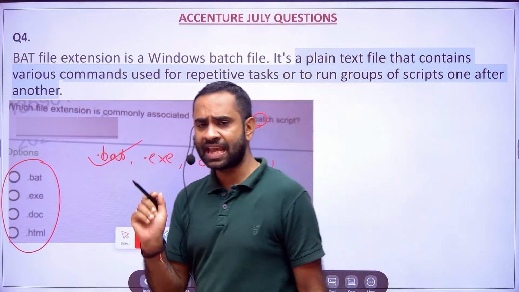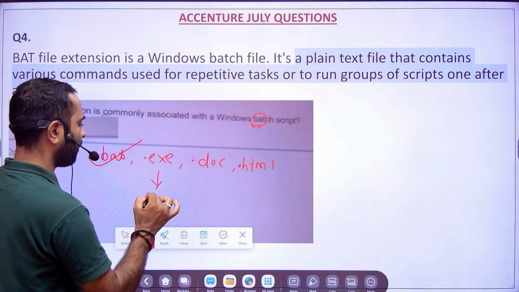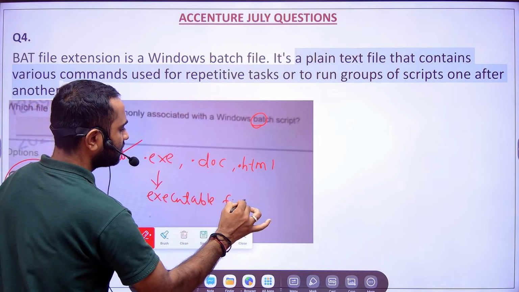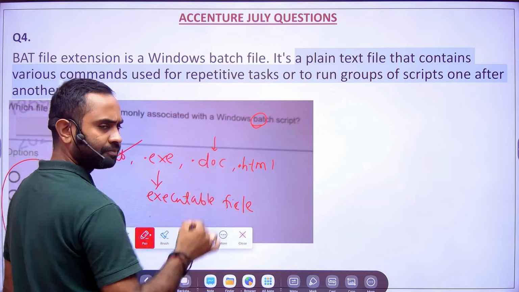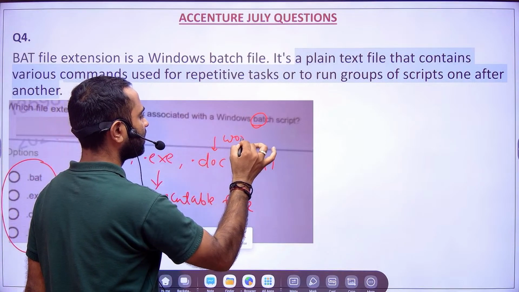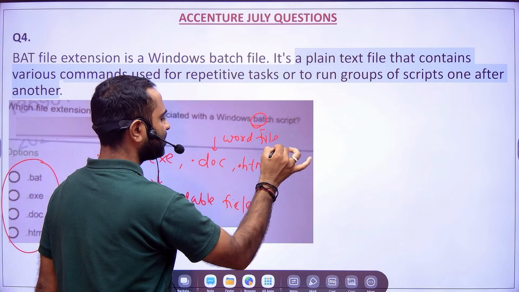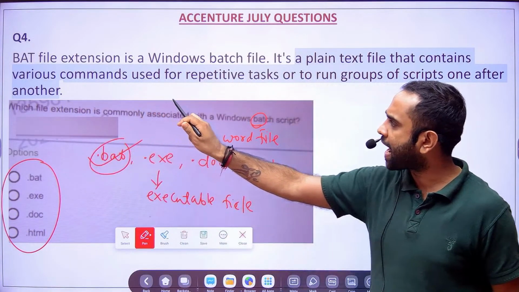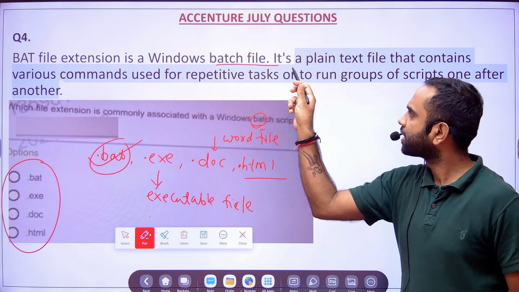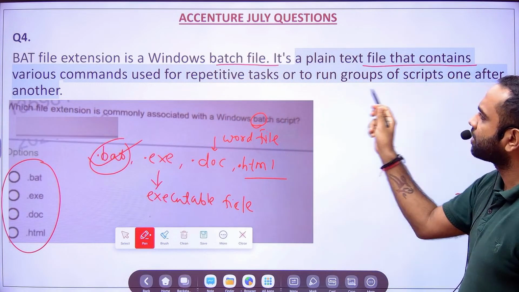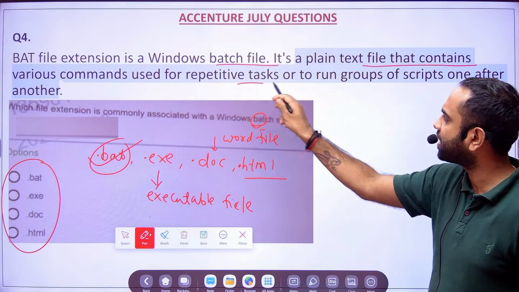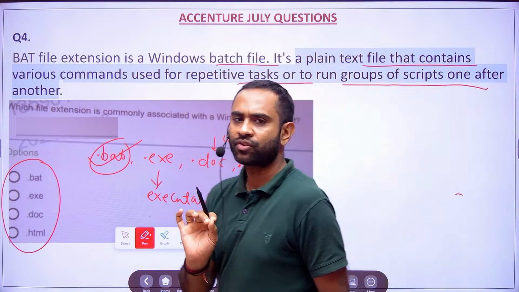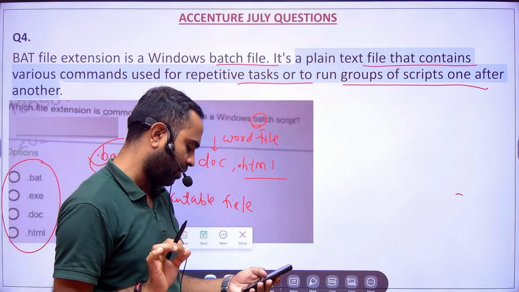Friends, exe will be an executable file. Doc will be used for your Word file. HTML is nothing but a web file. So definitely dot bat. The bat file extension is a Windows batch file. It is a plain text file that contains various commands used for repetitive tasks or to run groups of scripts one after another. So what will be the correct answer? Dot bat.